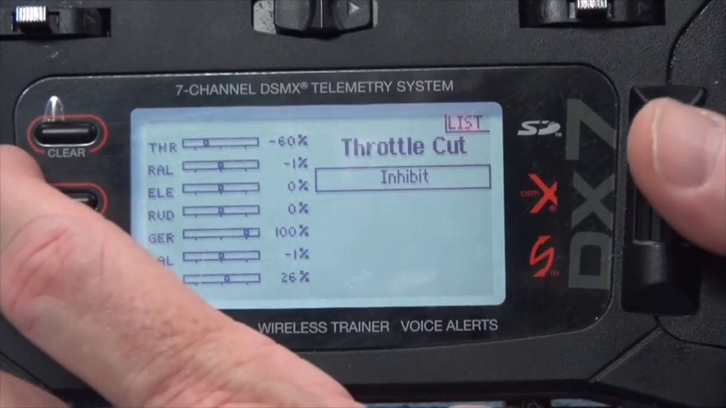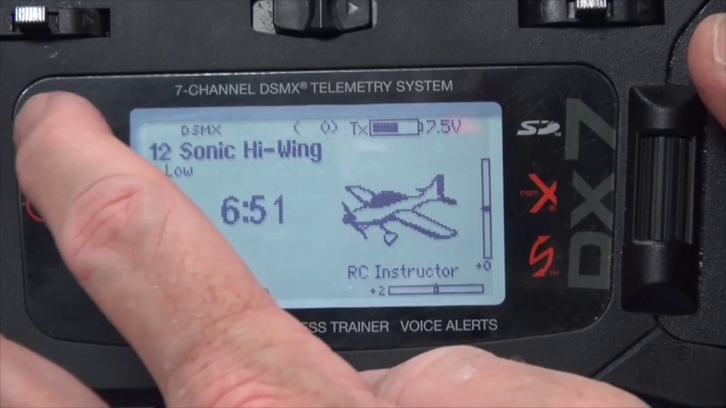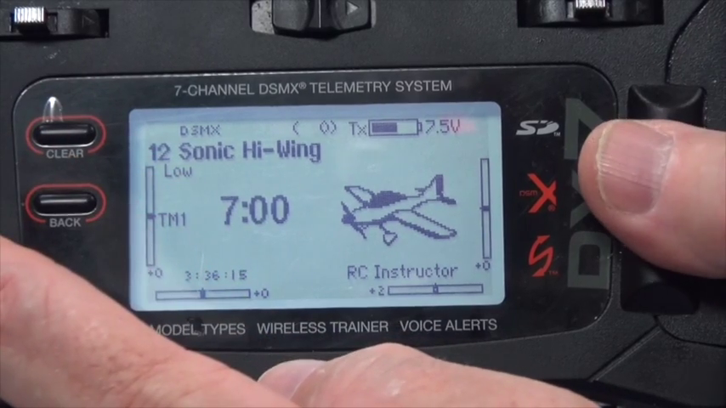I started the timer, so I'm not going to like that. Let me back out a second. I started the timer because I moved it too much. So I'm going to hit the clear button here to stop the timer.